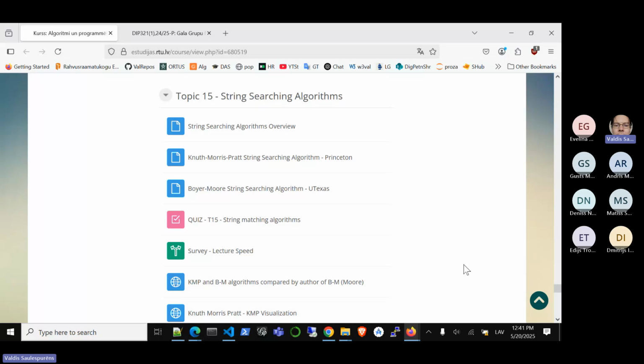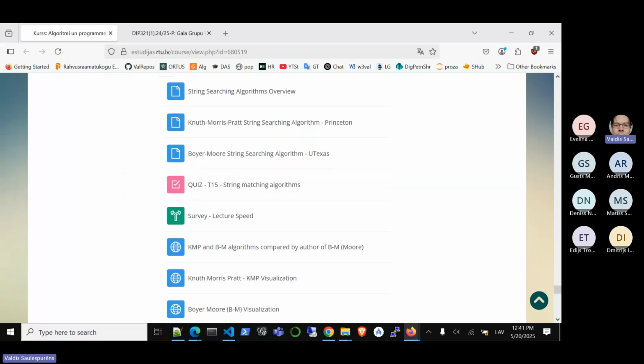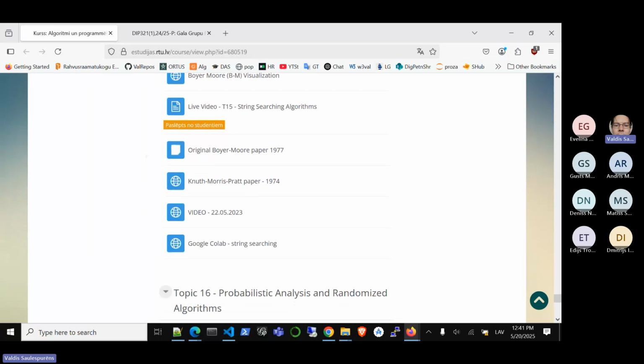The main takeaway from this lecture will be that, as always, the answer depends. It depends what you're looking for, what kind of substring, and what your search space is. There will be different algorithms applicable for this problem. So we'll look at Knuth-Morris-Pratt, we'll look at Boyer-Moore, and maybe we'll get to Karp, maybe.